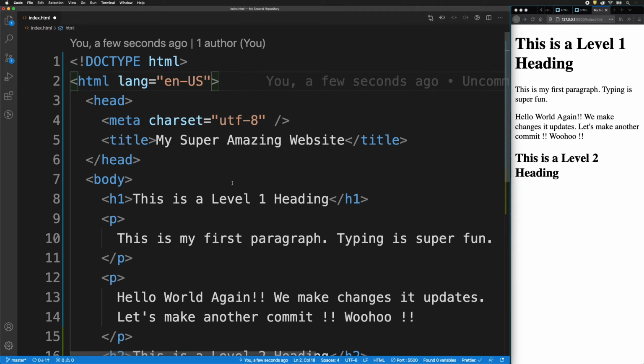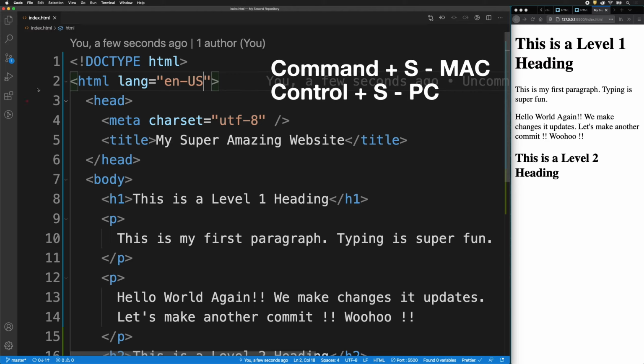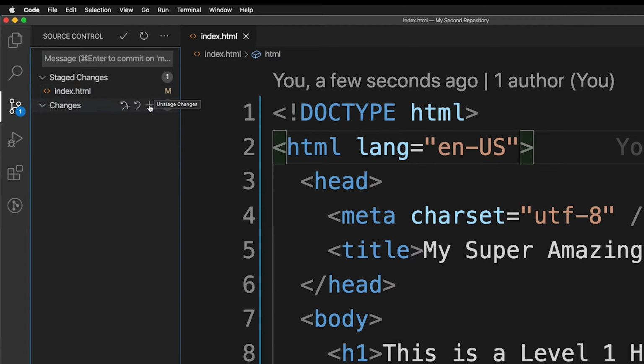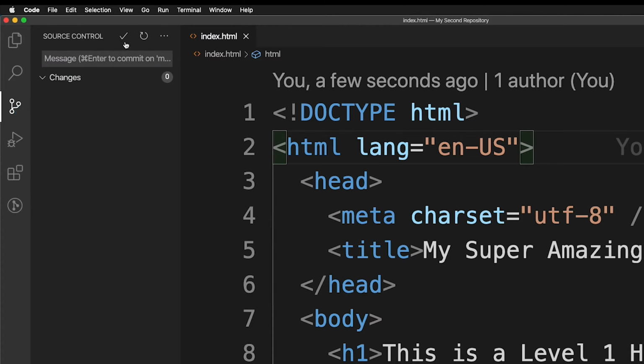Everything on here is enough that we have an official HTML page. So we're going to press Command S or Control S to save. And now remember, over in our source control, we have this notification. It's asking us if we want to commit our changes. And remember, you can do it in the two-step process by pressing the plus sign to stage the changes. Then I can put a message, my first complete HTML page, and then click the check mark. And now I've committed it locally.